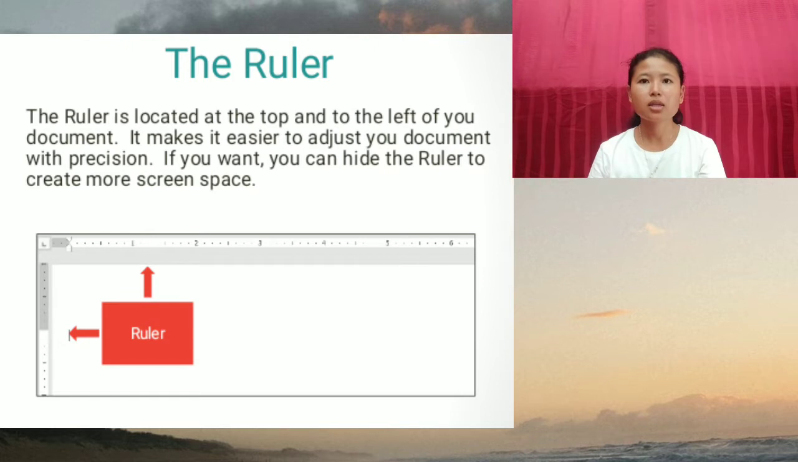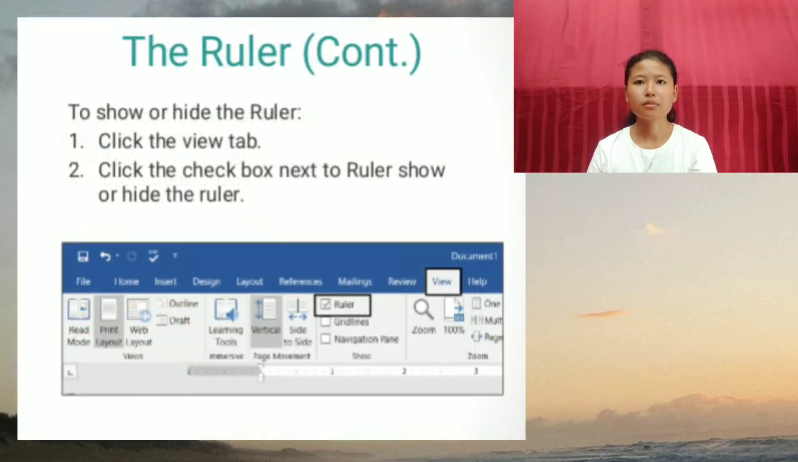The ruler is located at the top and to the left of your document. It makes it easier to adjust your document with precision. If you want, you can hide the ruler to create more screen space. To show or hide the ruler, these are the steps. First, click the View tab. Second, click the checkbox next to Ruler to show or hide the ruler.